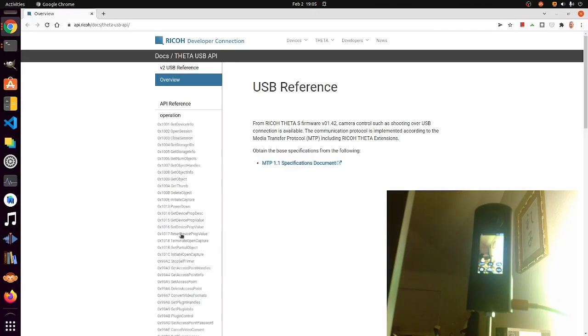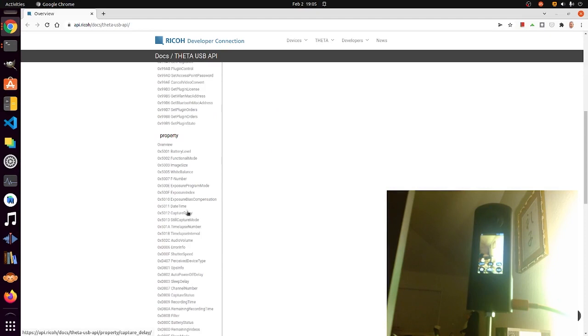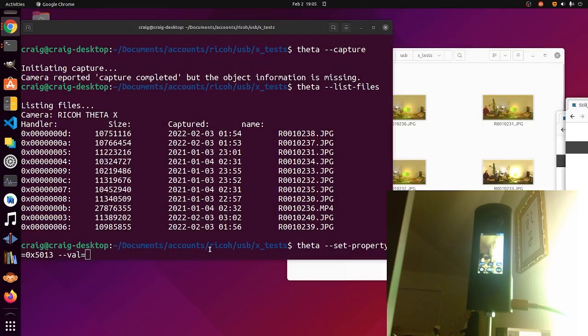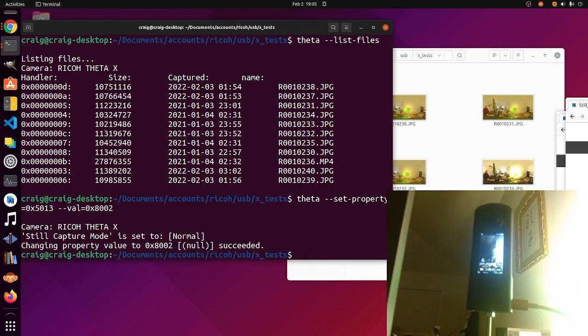And I forgot the code, so I have to look at the USB API documentation again. It's good practice. Maybe one day I'll remember it. Where is it? Okay, it's 5013, and the code for video is 0x8002. Okay, it's in video mode. You see the icon on the screen? It shows the camera in video mode.